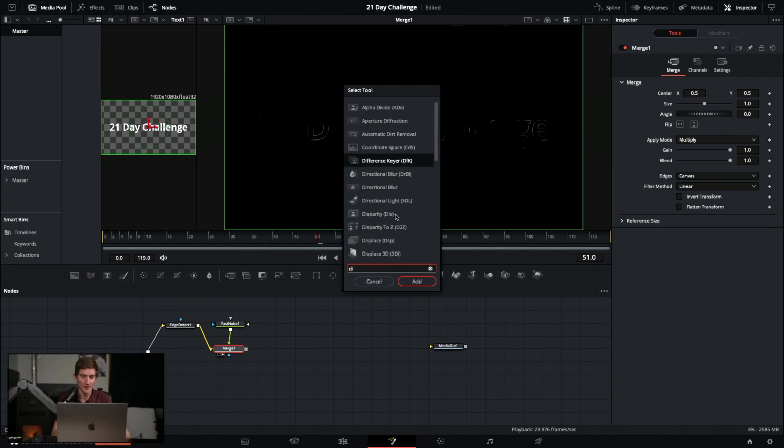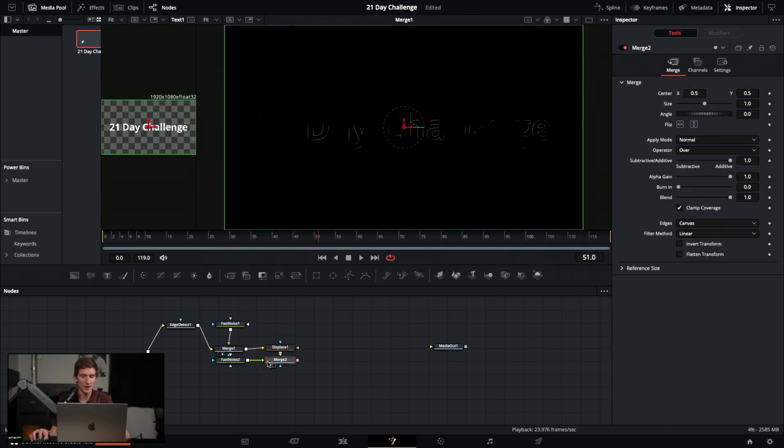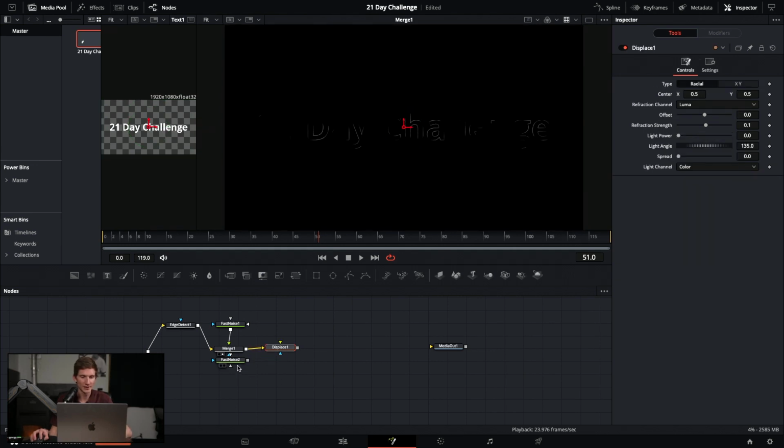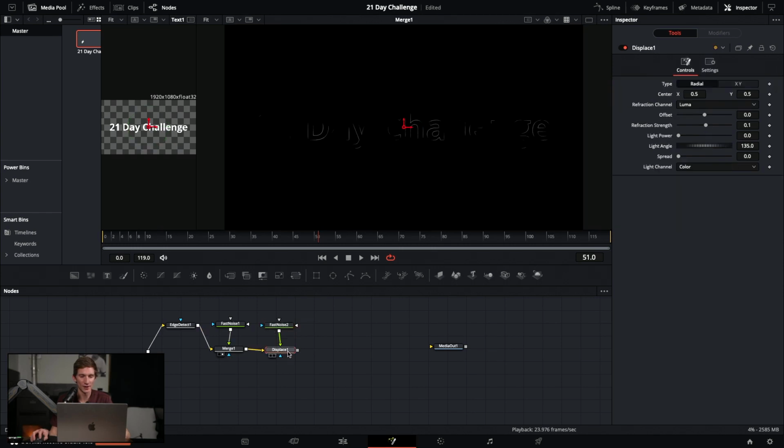Let's go into add a displacement node. There we go. Add that guy. Automatically attached to that. Click on it. Add noise to the. Why does it have to add a merge node? It doesn't need a merge node. There we go. You're gonna add fast noise. You're gonna connect that to the foreground. Okay. And then we're gonna go to displacement node, view it.